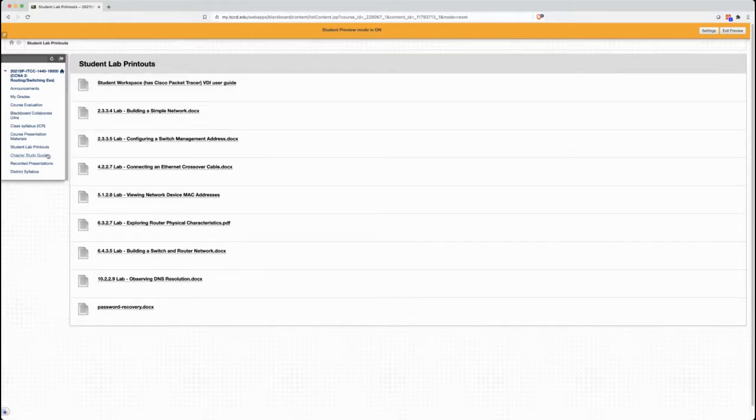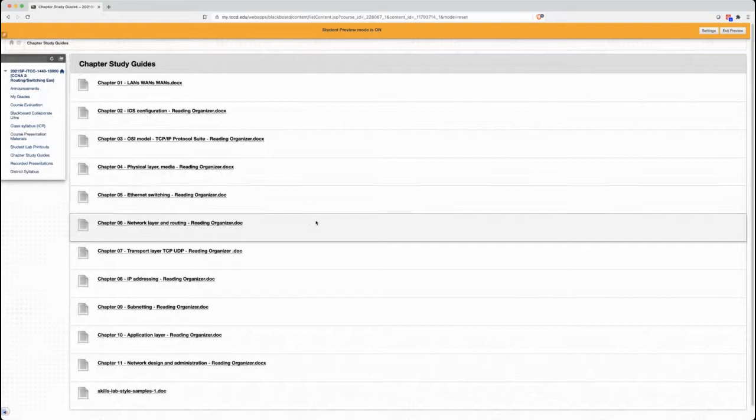There's some chapter study guides. Now these guides don't line up very well with the course, because they used to be chapters, 11 chapters, and now it's like 20 modules. So they split it up a little bit. But these are some Microsoft PowerPoint study guides for some of the topics that are covered in these various modules, as they're called now, instead of chapters. And then at the bottom is a link to the district syllabus.